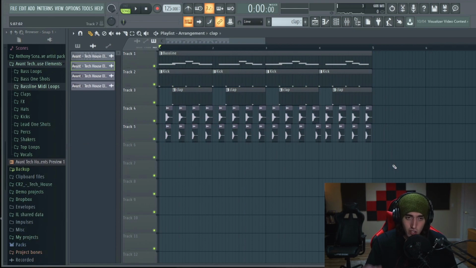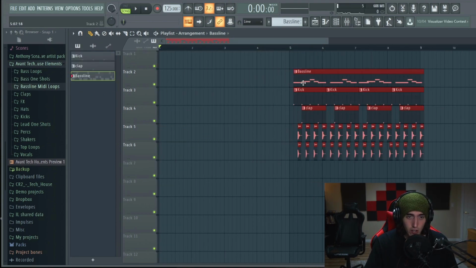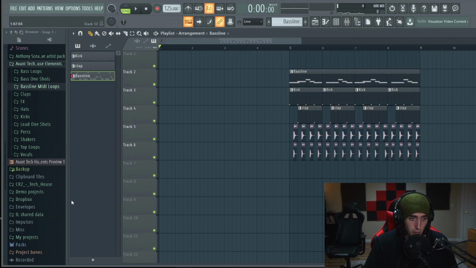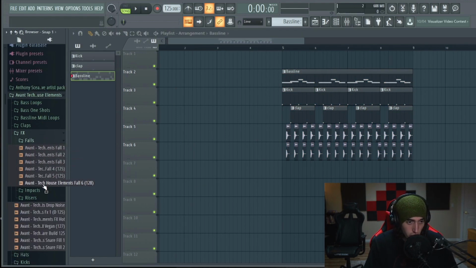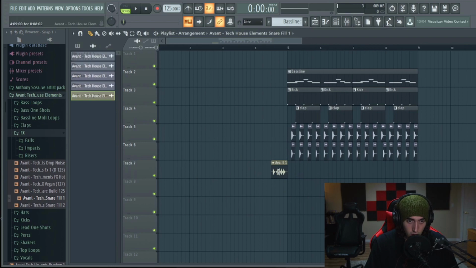This is where I kind of want to start getting into the nitty gritty and adding my leads on top and some of my FX. So let's go ahead and do that. For the first bar, I want a lead going. Let's move this out here. I want to throw a little perky pre-drop in here. Okay, so I want to head over to my effects here and I want to grab a snare fill. Let's use that one. I like that one.